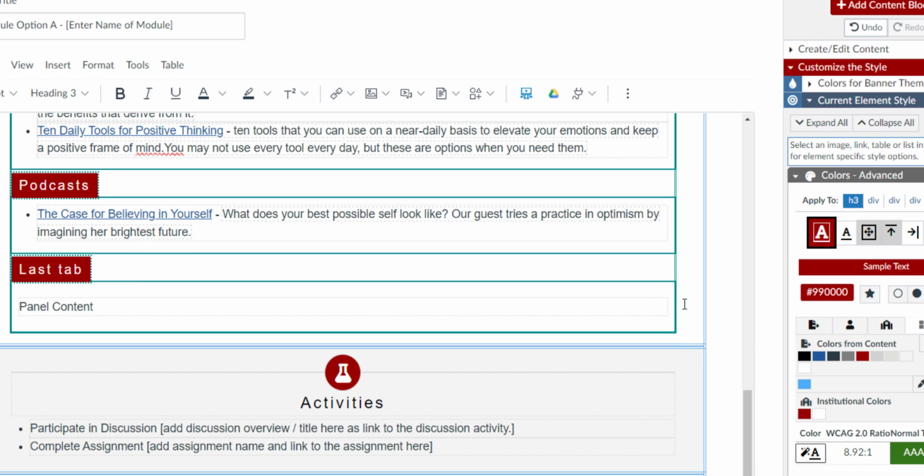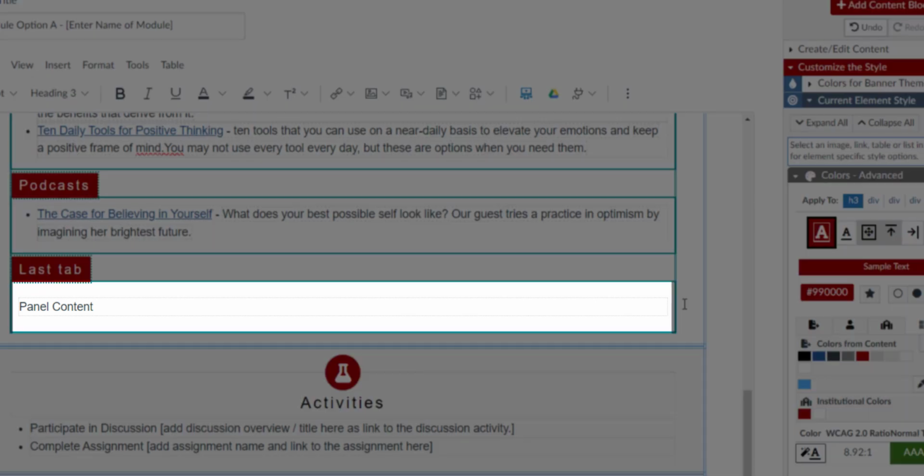In this example, I chose the existing red, which I knew was the same red used before in the other tab headings. You can then add any content to the panel content to fill out your tab pages. Same goes for the other tabs. Edit, add, or delete content to complete your pages.